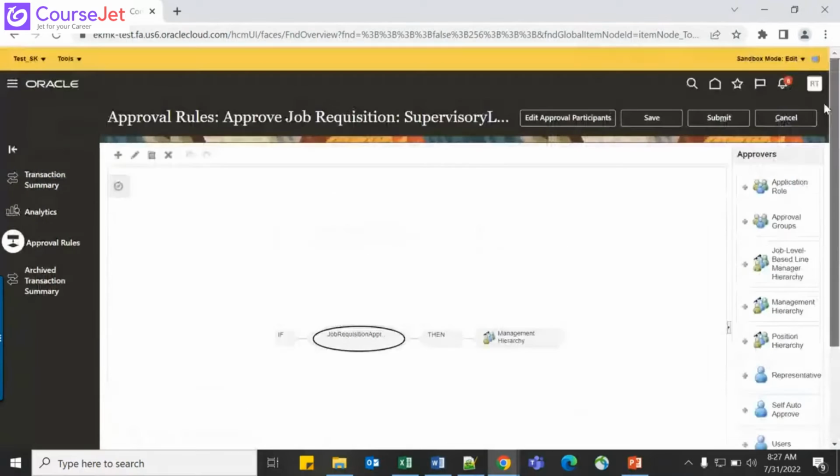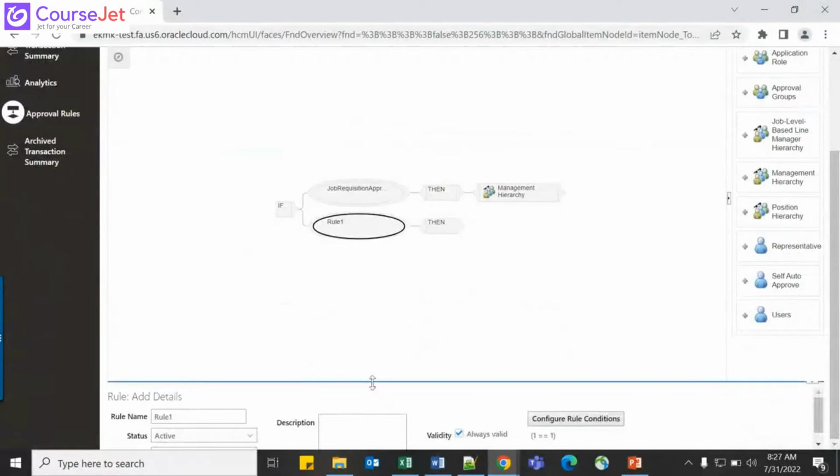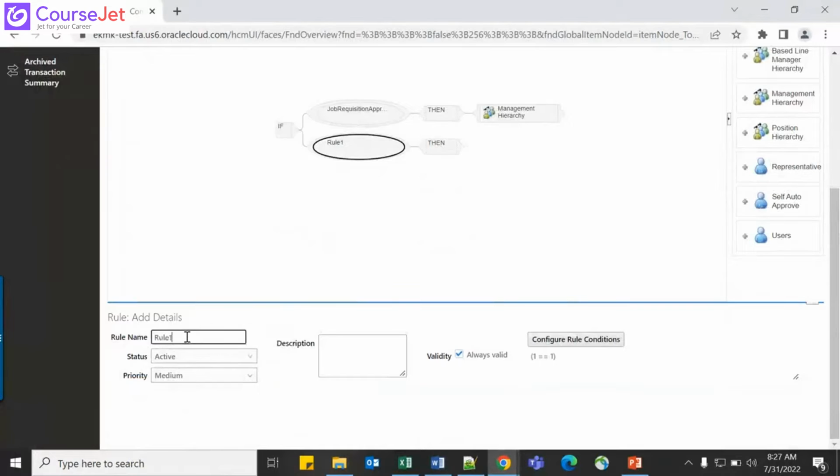We can click on the add button. Okay, we can specify our rule. Rule name, we can give XYZ, anything. Status: active, inactive. Priority: what should be the priority of this rule, high, medium, low, highest, lowest, like this. And the condition of this rule.